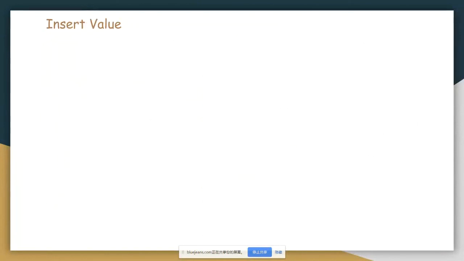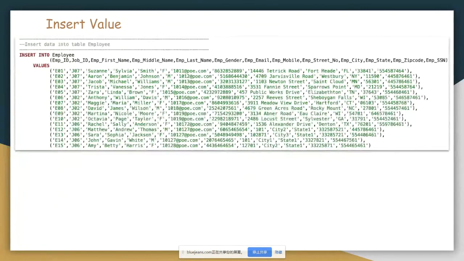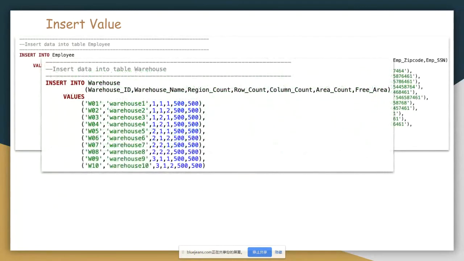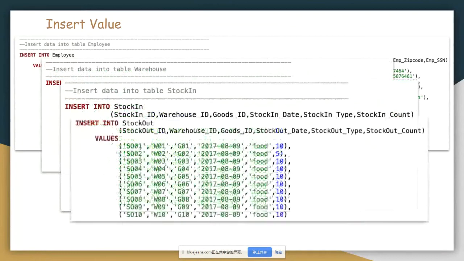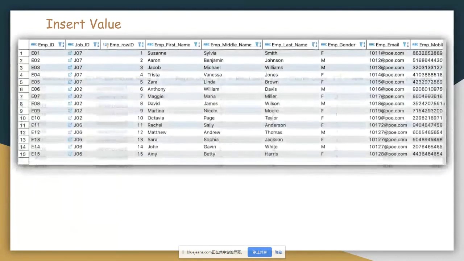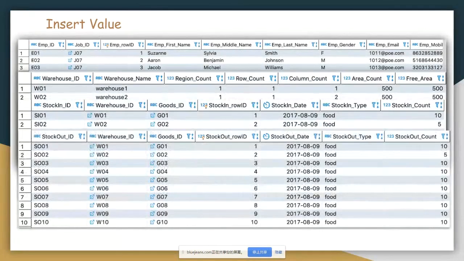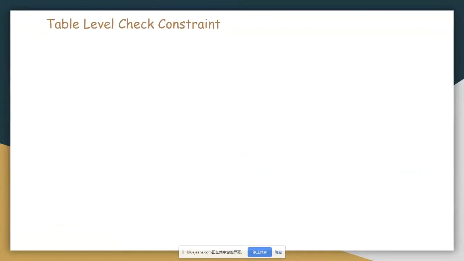And third, we need to insert some values into the tables. Here we use SQL insert scripts to insert the values. And here also for examples, we insert values into the employee table, warehouse table, stock-in and stock-out tables. And we could use a SQL query statement to check the results, just like this. Here's the result of the example.